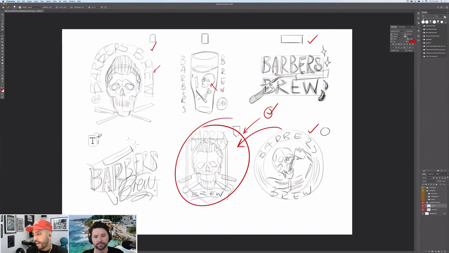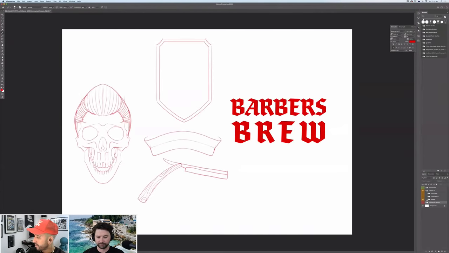I haven't got a second round of concepts drawn, but you might go back and revise the design to incorporate that. So they've got a little bit of play at this point, but after the second round, that's where I like to secure the design, which is where I'm going to go right now. So I would start drawing the assets. I know that I need the skull, shield, banner, the straight razor, and some copy.